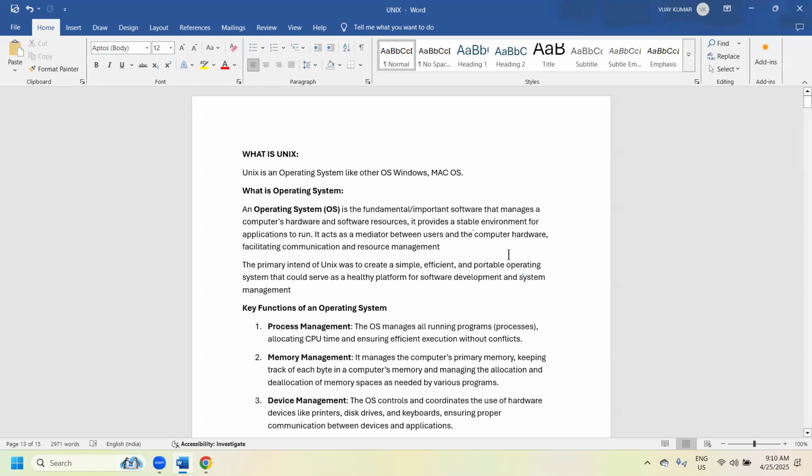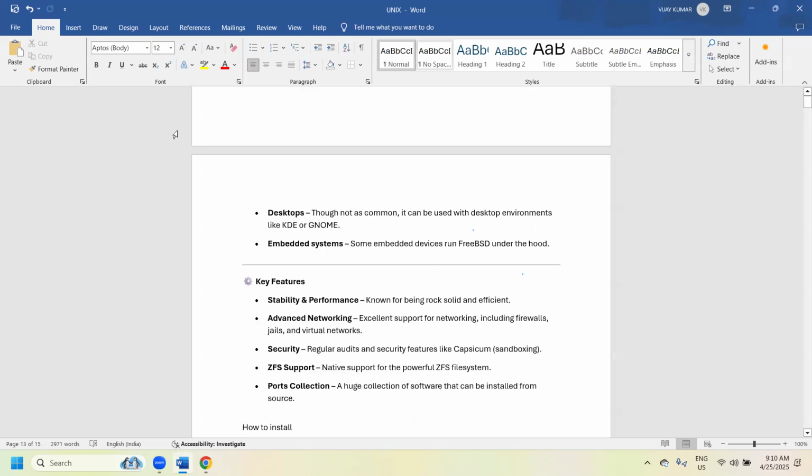It also facilitates communication and resource management. What do you mean by resource management? The intent of resource management is that Unix is not only a mediator between the user and the computer; it also manages the computer resources. What are the computer resources we have? Mainly memory and core, hard disk, and other internal components.